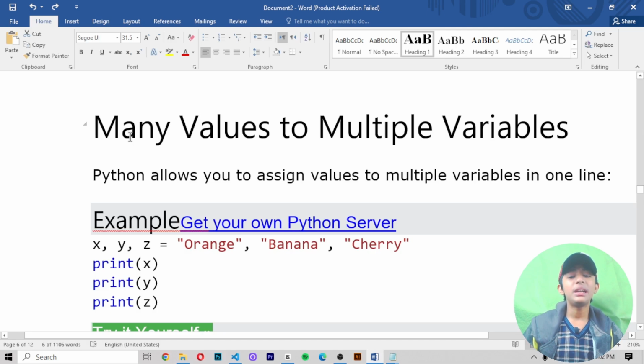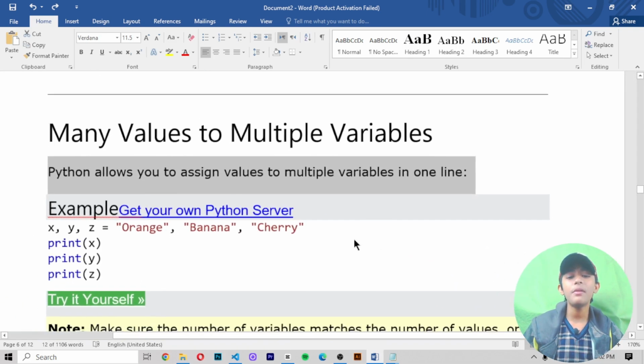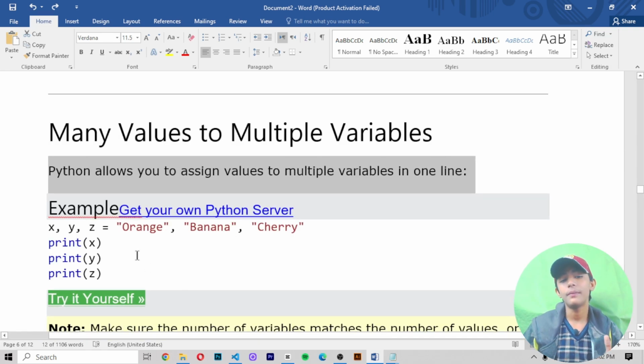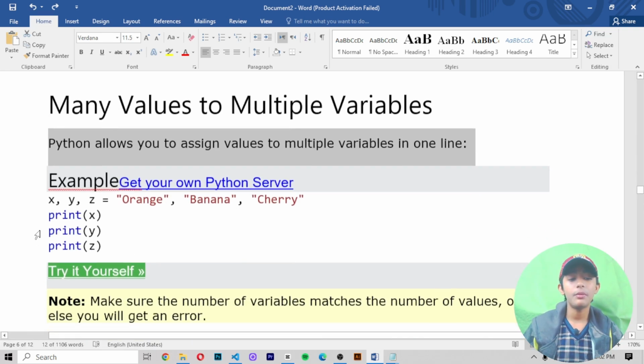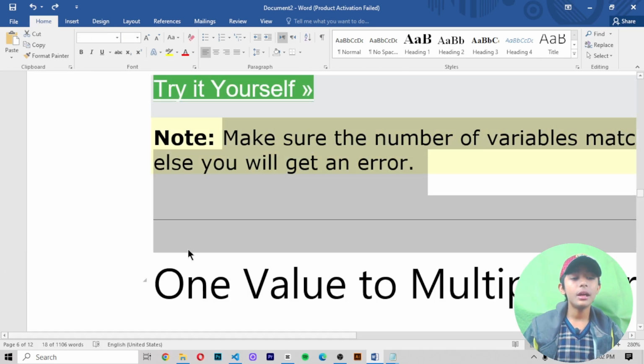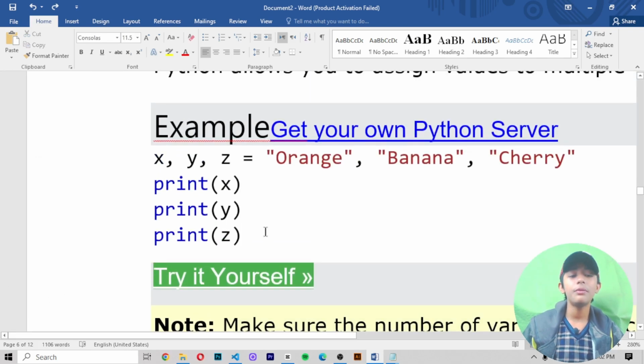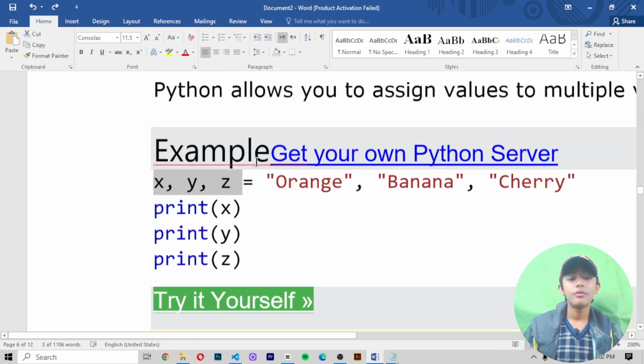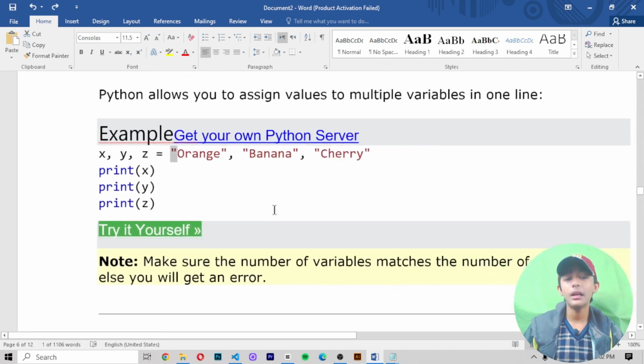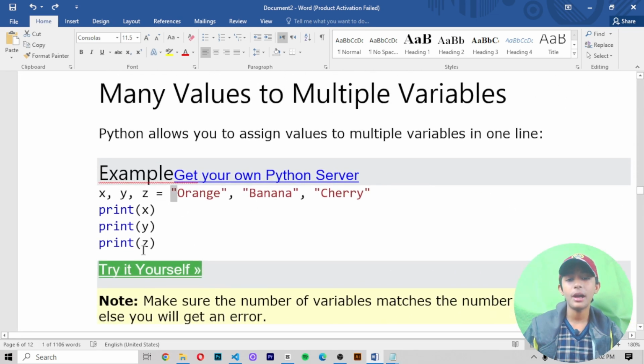Many values to multiple variables. Python allows you to assign values to multiple variables in only one line. Like you create three variables in one line and give the values of the three variables. Python allows you to assign values to multiple variables in one line.